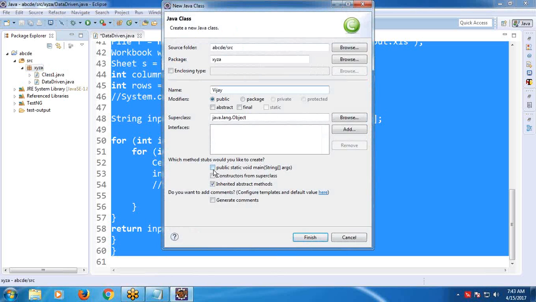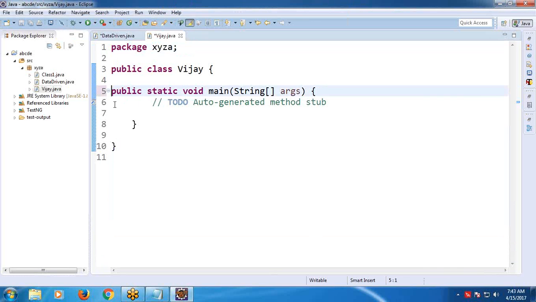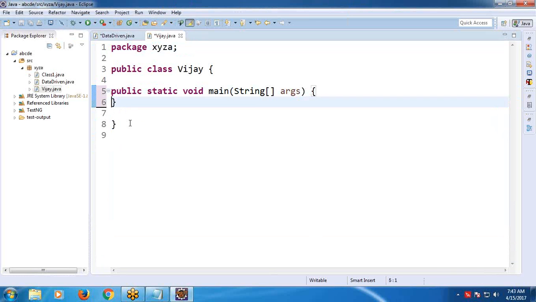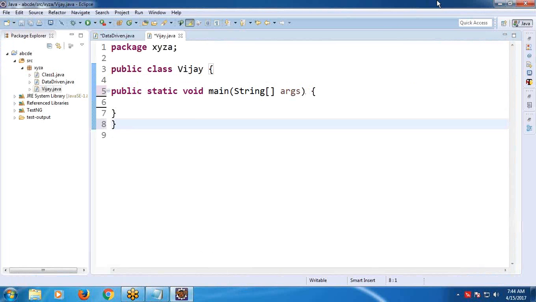Vijay, first time use the main method, then we will remove this one. First, focus on reading data. What is our test case? General test case: read test data, integer type data from an Excel file, and conduct data driven testing. Okay? Now observe, Ravindra.